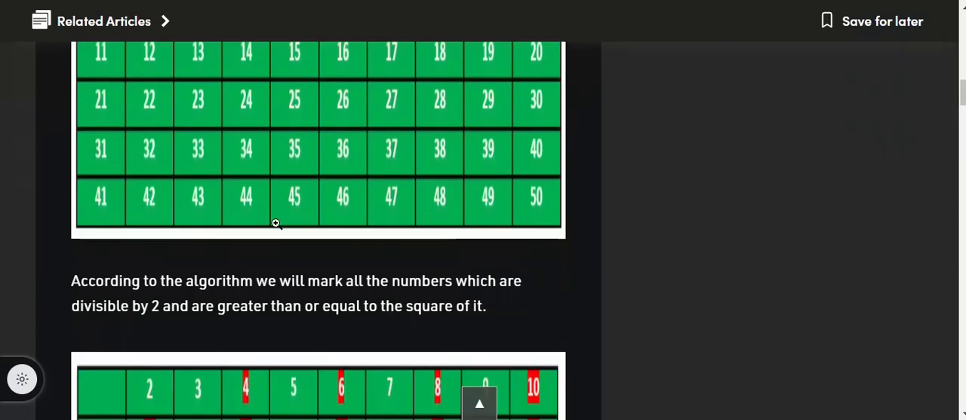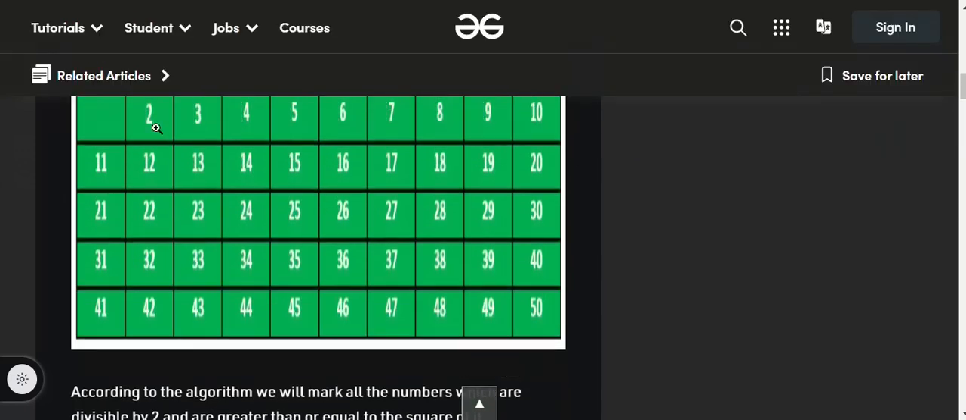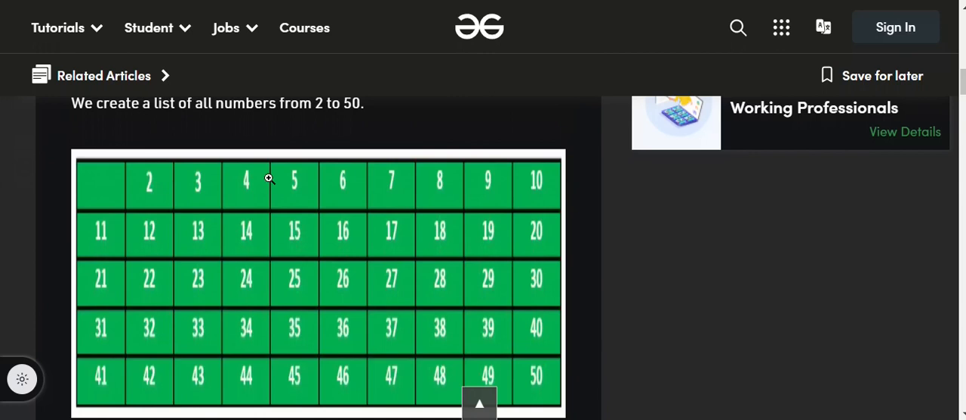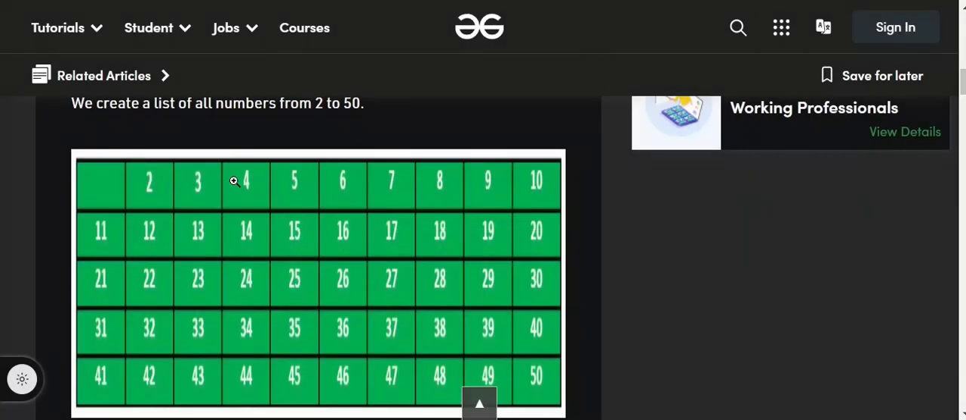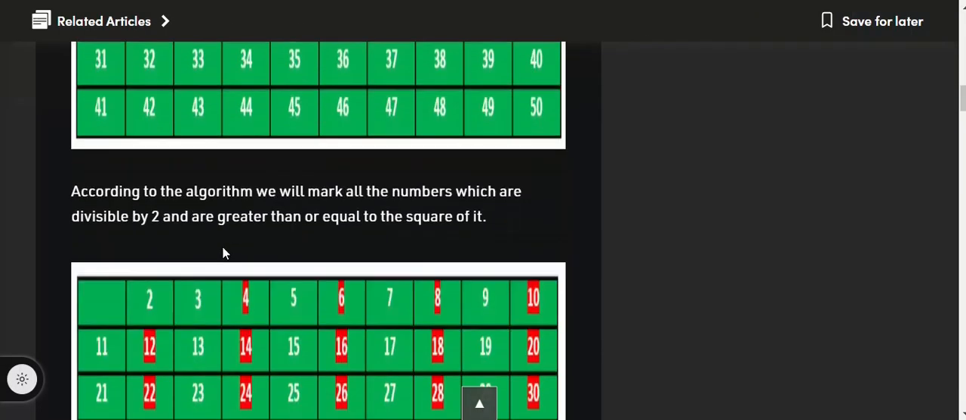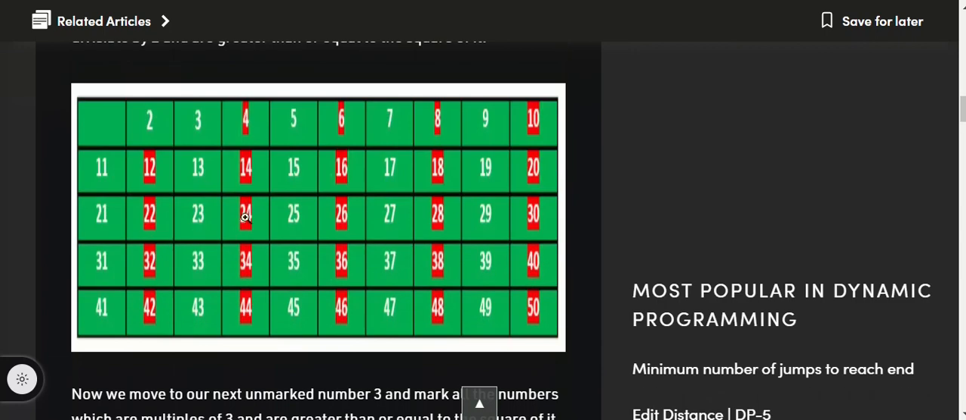So what needs to be done is we start with number 2, and we mark out all the numbers that are multiples of 2, provided the number has to be greater than or equal to the square of 2. So if we do that, we see that we are marking all these numbers, since these are all multiples of 2 and all are greater than 2 square. After we are done with 2, we move on to 3 and go through the same procedure.